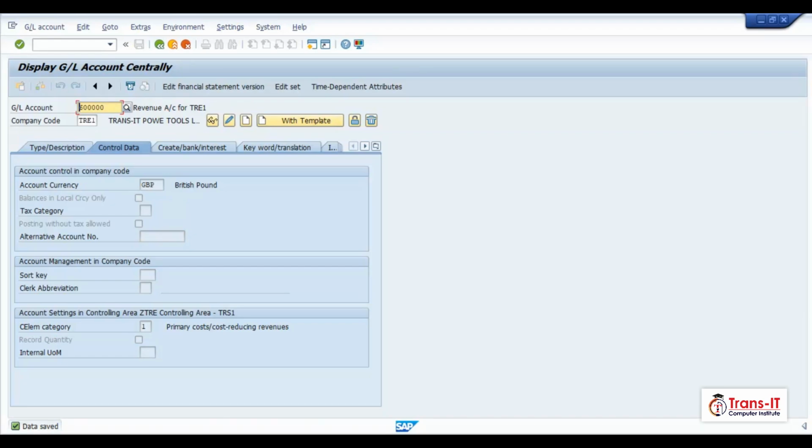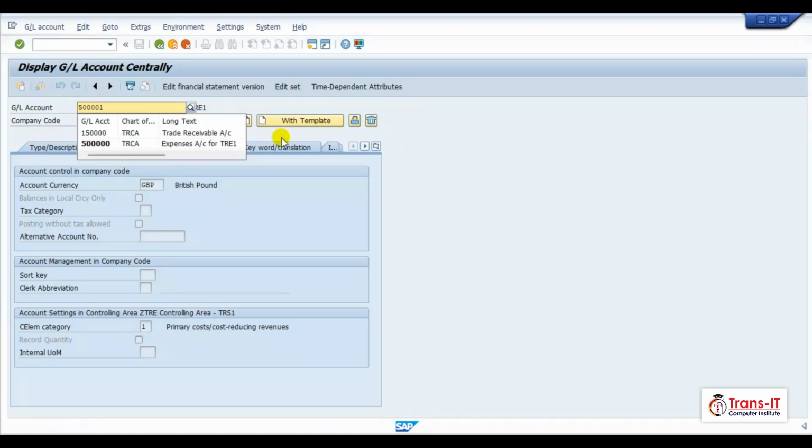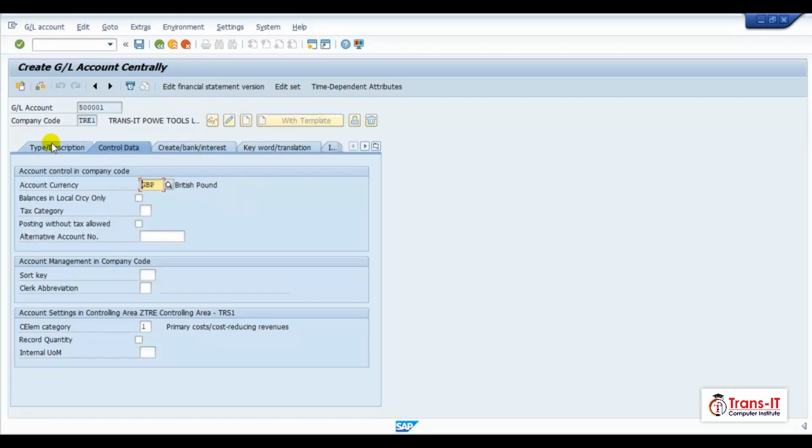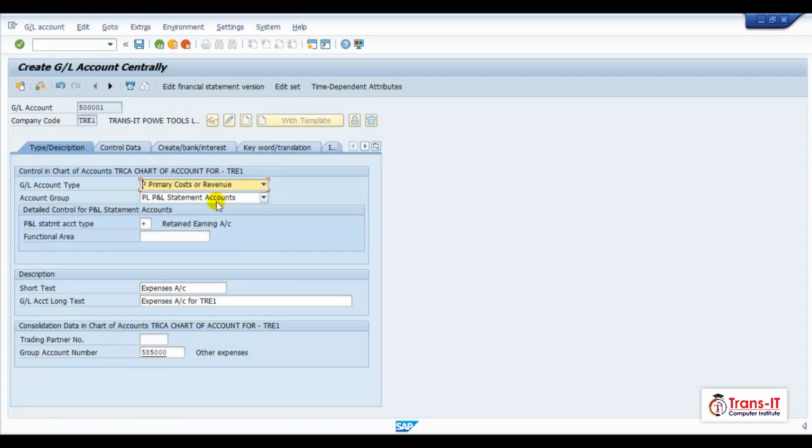Now we will create a new ledger, 500001. Click on with template. Enter our expense ledger. Enter our company code. Click on continue button. Then change the name of ledger. Here primary cost, P&L account, retained earning account. Instead of expense ledger, we will give energy account.